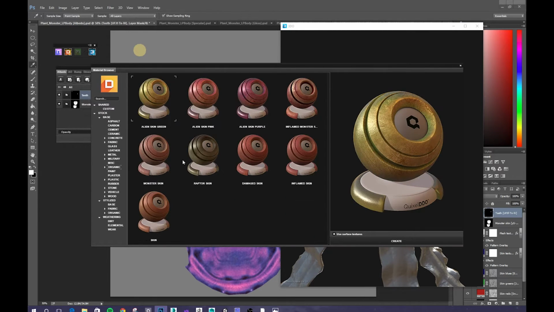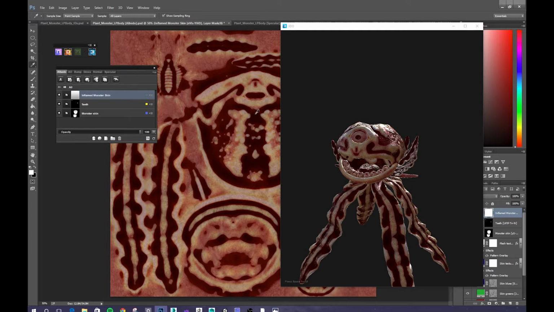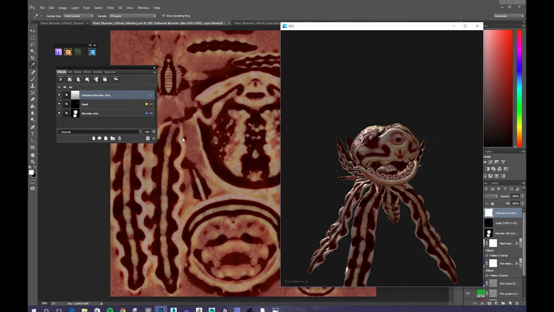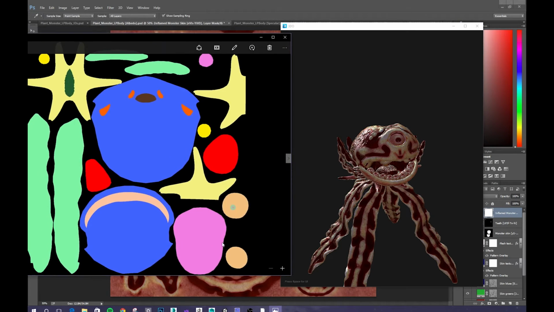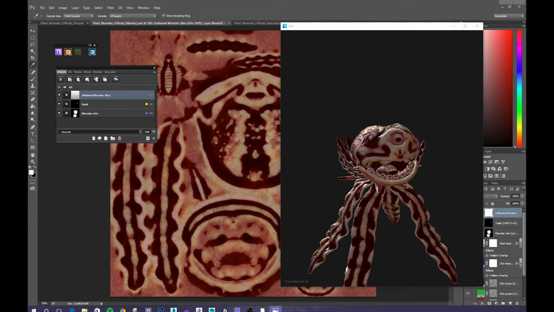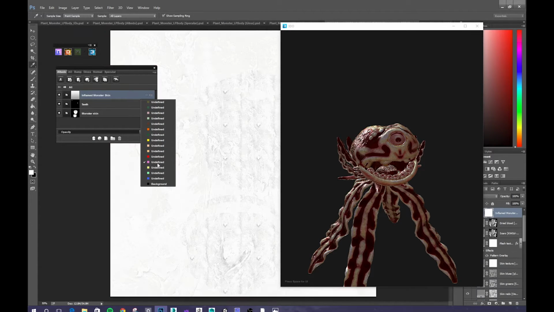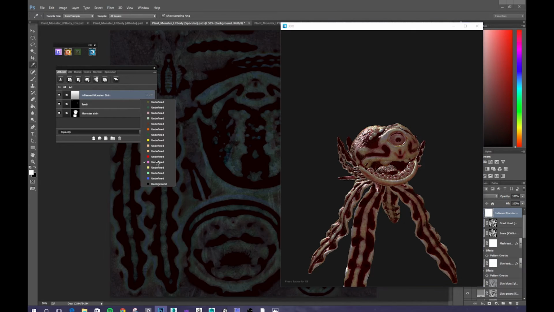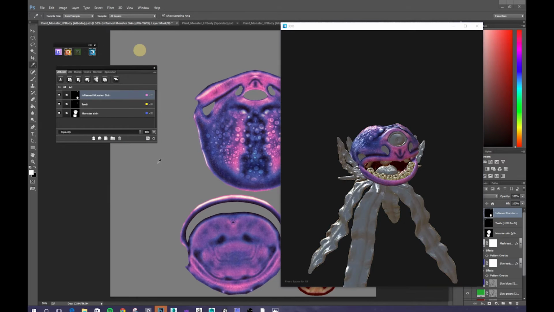Next material, we're going to do inflamed monster skin. We're going to put that in the mouth. And we need to assign it. So let's see. We have it as pink. So let's put that on there. Cool.